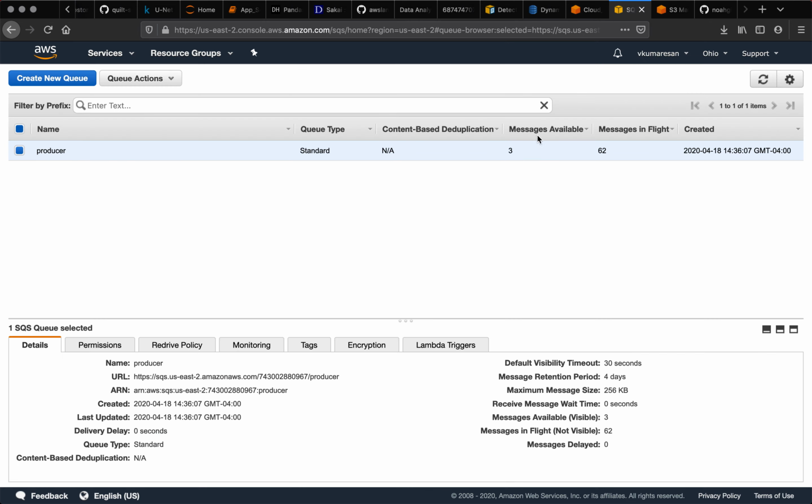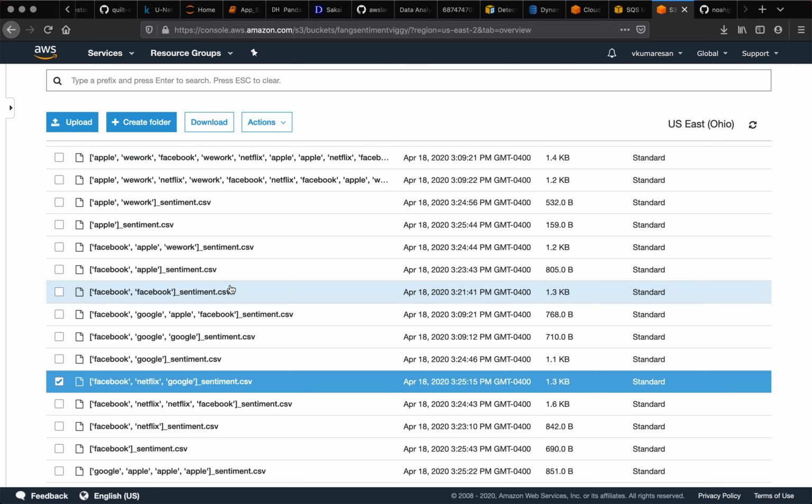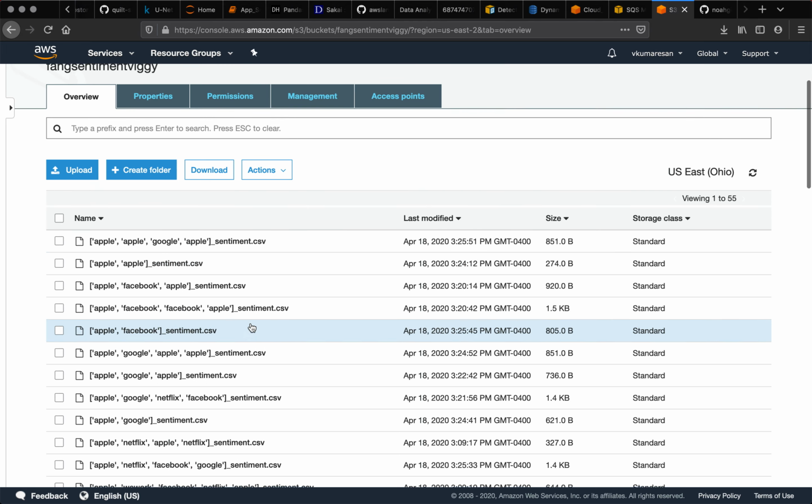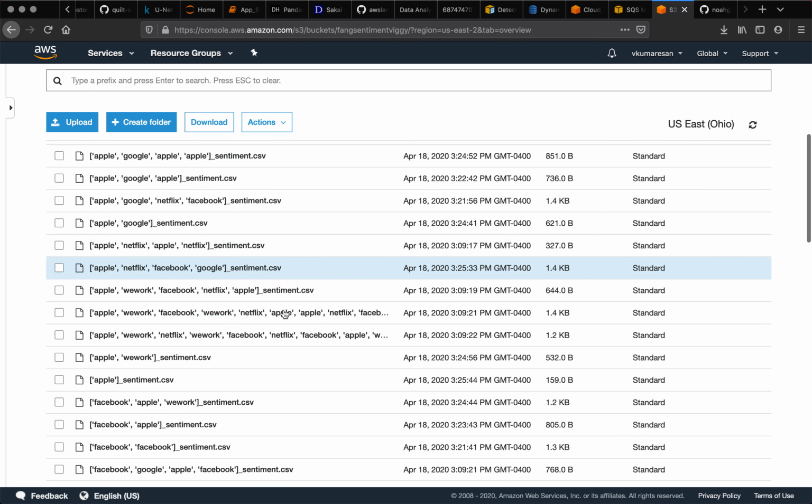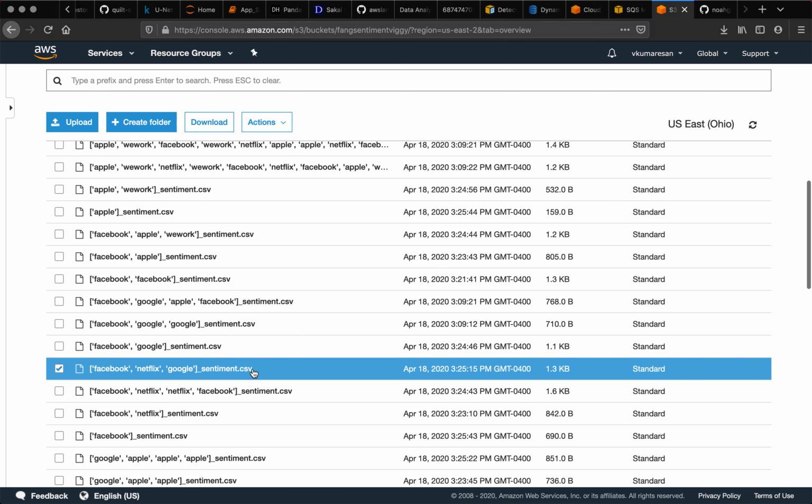Here we have the SQS, and you can see it still running in real time. There are messages being prompted every minute, and then the messages are in flight, going to the consumer Lambda. And to see the overall result, this is the S3 bucket where it's all being populated. These are the different messages being shown, and ultimately we can download this with the sentiment as well as the named entity recognition.